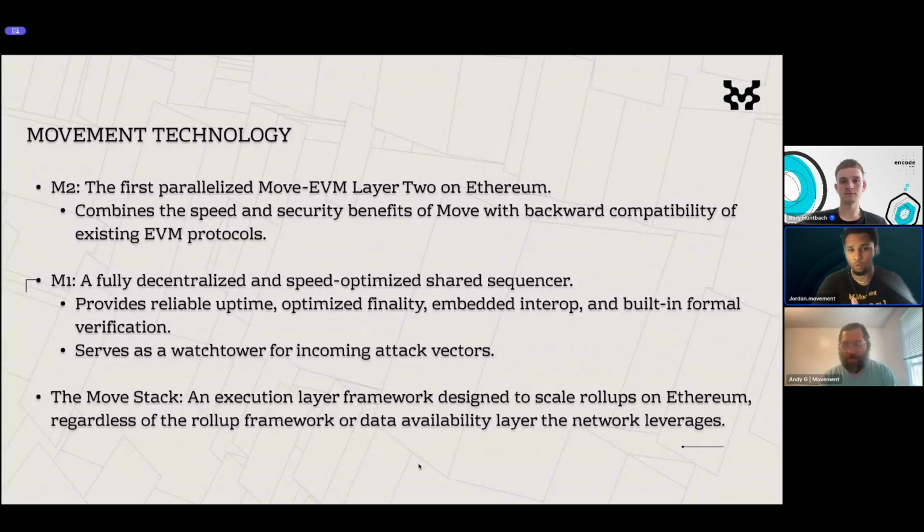As far as M1, it's a fully decentralized and speed-optimized shared sequencer. M1 provides the Movement network with reliable uptime, optimized finality, and embedded interoperability. It also comes with built-in verification, which enables the sequencer to serve as a watchtower for any incoming attack vectors.